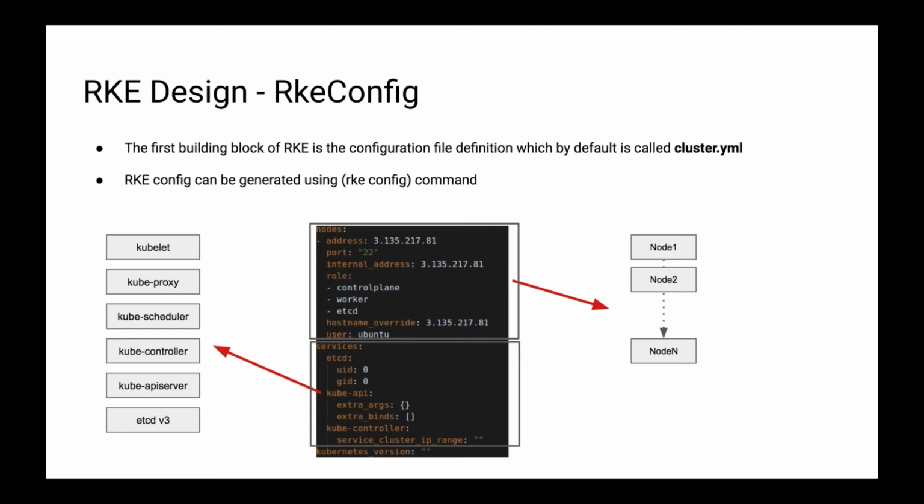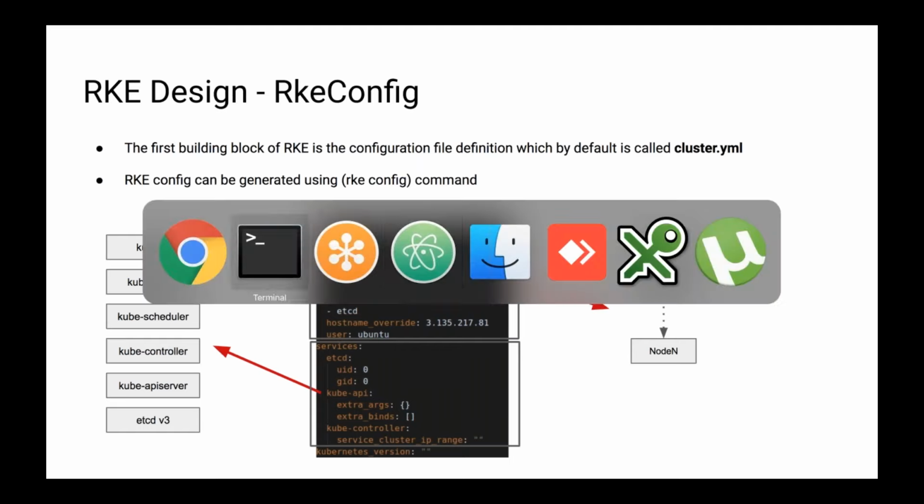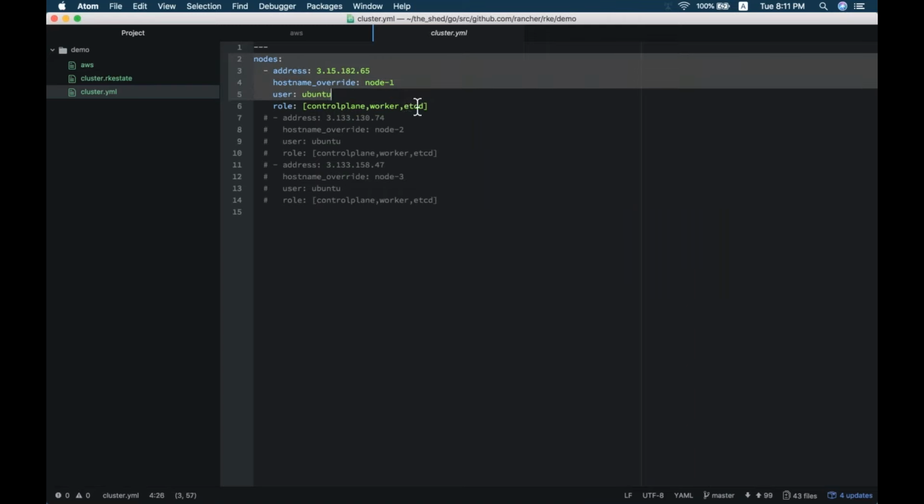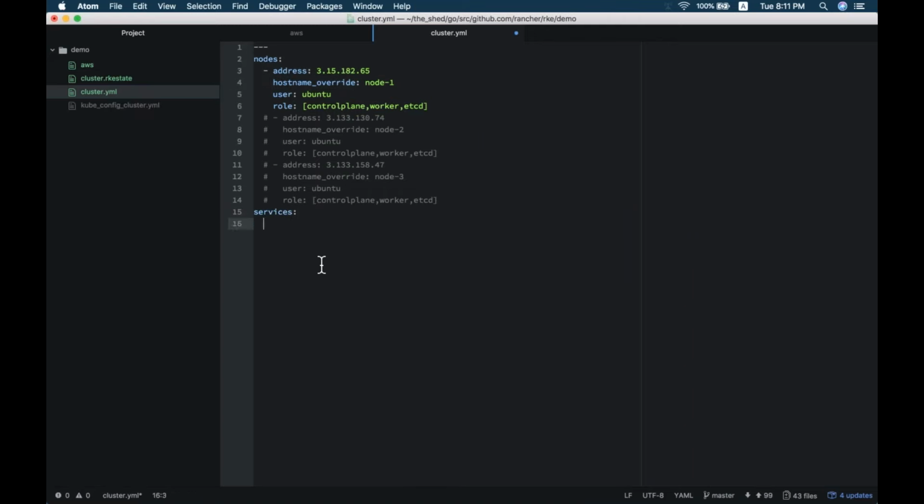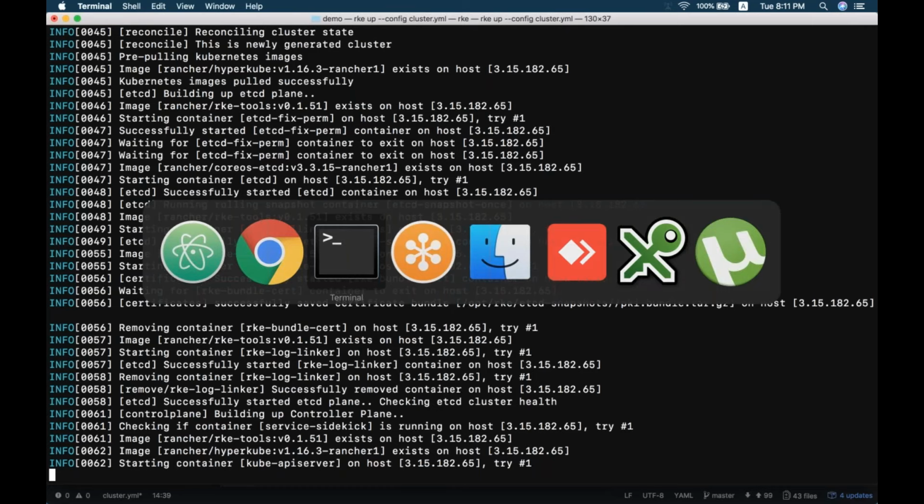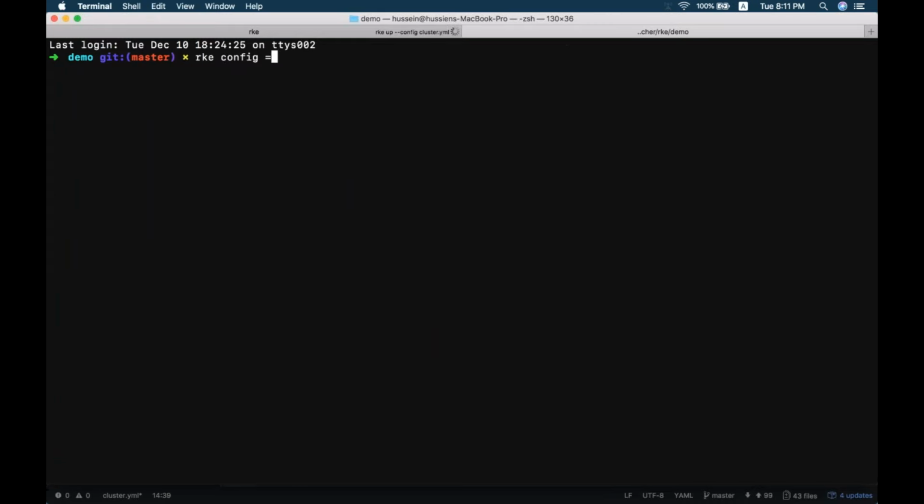So to move on, let's talk about this cluster YAML file, or the RKE config file. As we saw here, the cluster YAML file is just a YAML file that consists of nodes and can also consist of something called services and a few other options. So how do we get all the options for the RKE YAML file? You can use something called rke config.